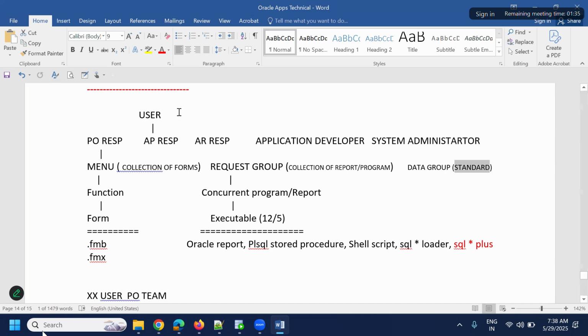The topmost is the user. A user has access to a minimum of one responsibility. They may have access to more than one, multiple responsibilities also. Like I said, if one finance person is there, that person can have access to both AP responsibility and AR responsibility.